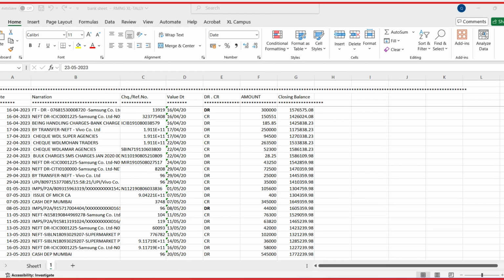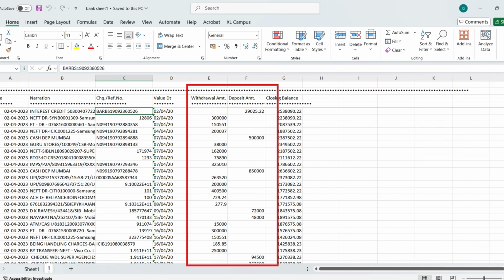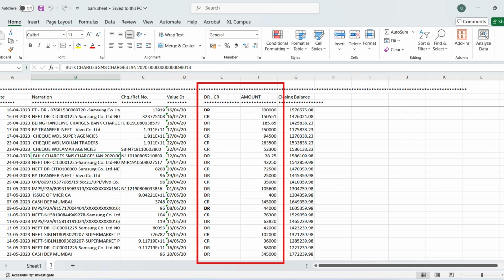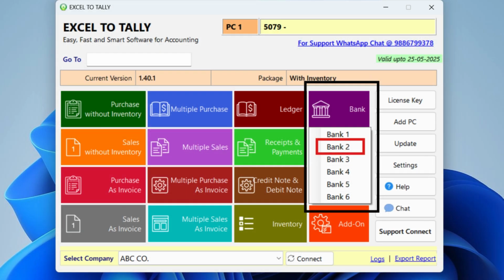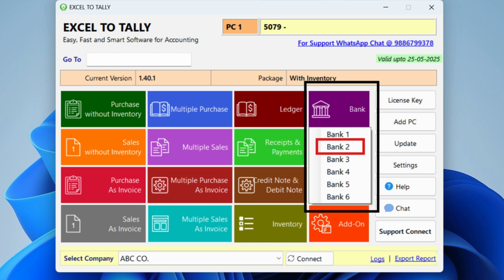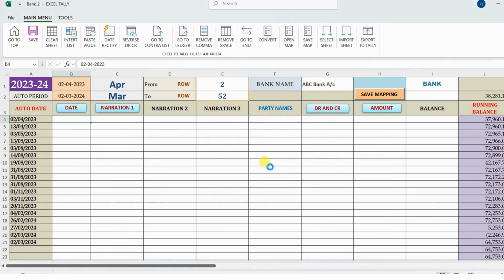First, open the bank statement sheet that you want to import. Next, choose the template according to your data. If your bank statement has separate columns for debit amount and credit amount, use the Bank 1 template. If the DR and CR amounts are in a single column, use the Bank 2 template. We are going to import the sheet where DR and CR are in a single column, so we'll choose the Bank 2 template. First, clear the sheet, then do one-time mapping.